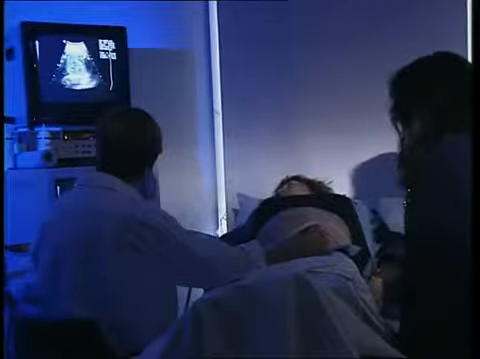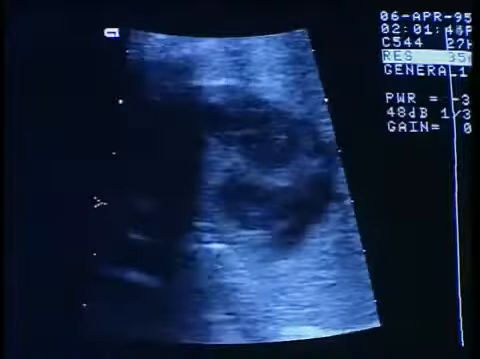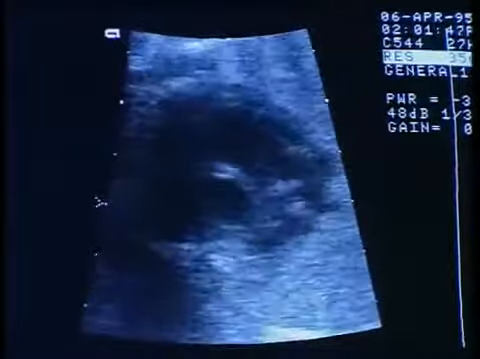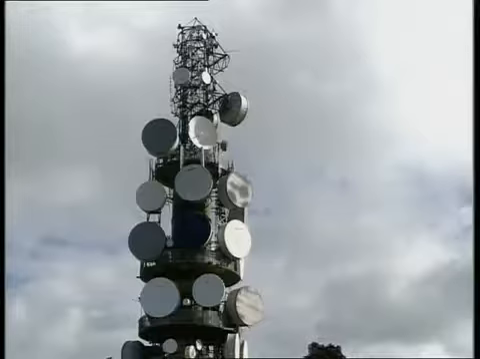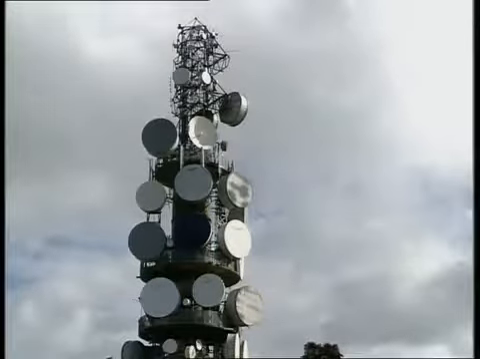The reflection of ultrasound is also used in hospitals to create an image of an unborn child. It's a safe way of monitoring the baby's progress. Other waves can be reflected too. We rely on the reflection of radio and microwaves for worldwide communication.